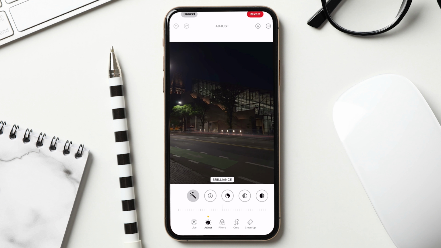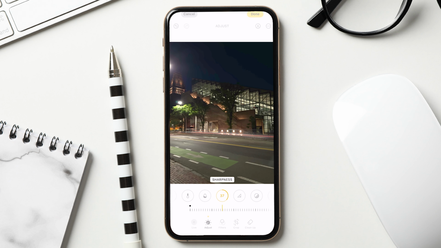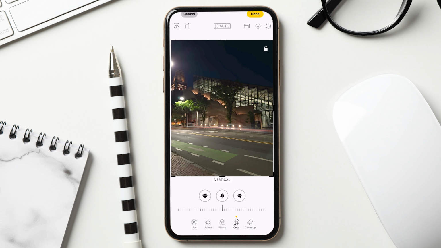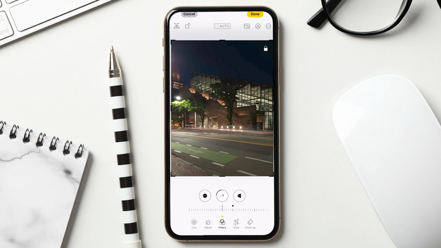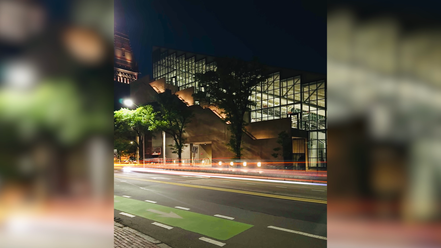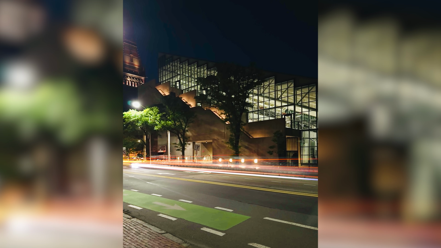Let's edit. Go into adjustments and max out the brilliance. Bring up the shadow and the sharpness. Go into crop. Since you're photographing facing upwards to the building, you can tilt the photo so it's vertically aligned. Now give it a vivid filter and now you have an awesome light streak architect photo straight from your iPhone.